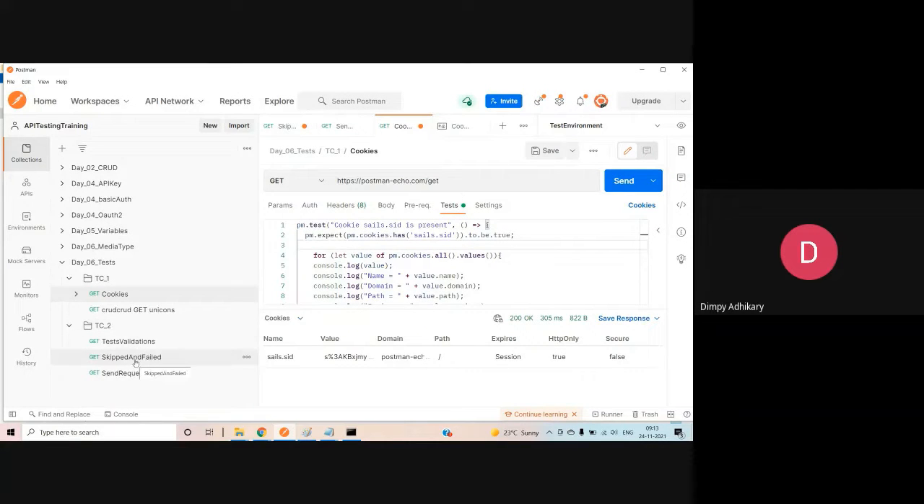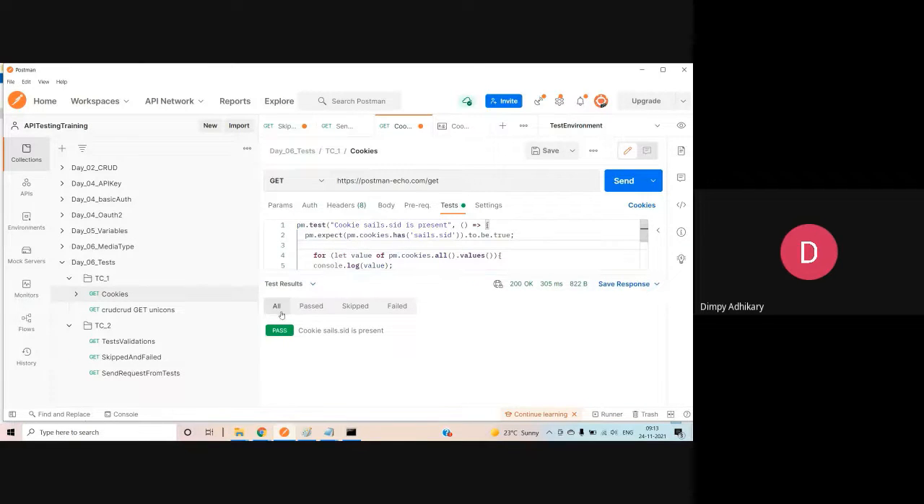Another thing I want to show you is if you go to the test results, you can see pass, skipped, and failed. We have seen pass and failed yesterday. Now, what about the skipped part? Postman is actually providing a way to skip a test.